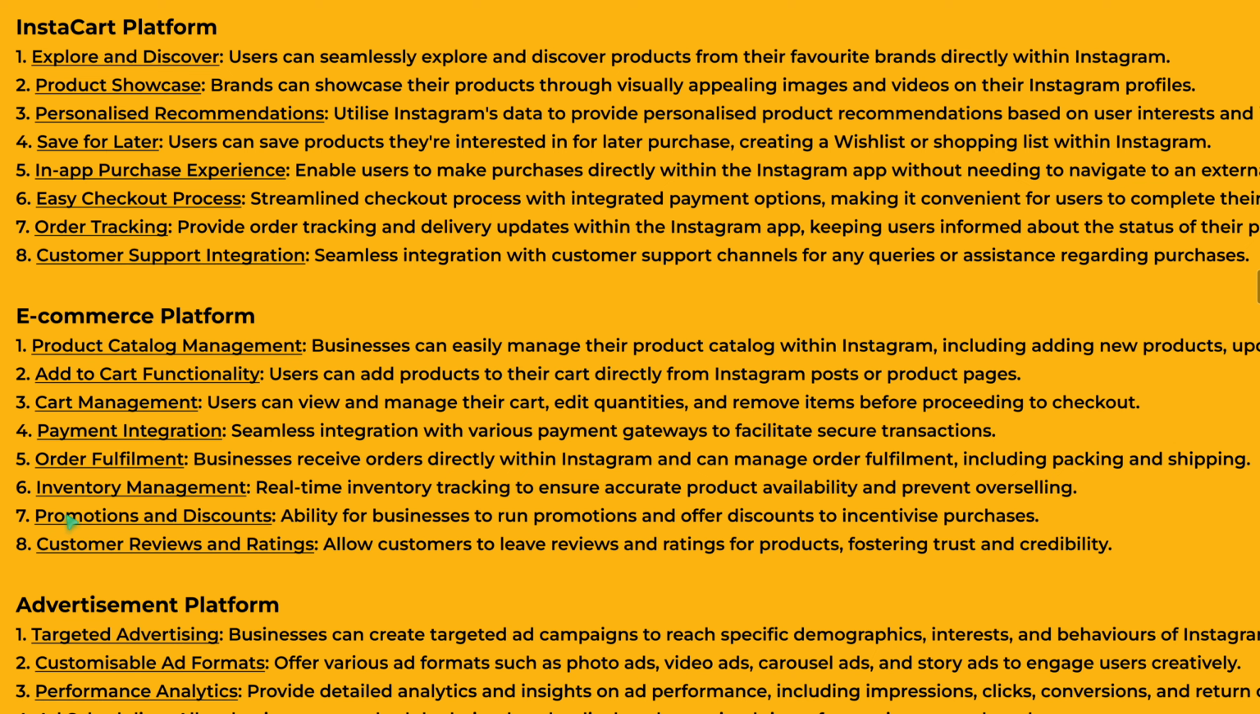Okay, let me complete this. Sixth is inventory management. Real-time inventory tracking, as I said, to ensure accurate product availability, right?